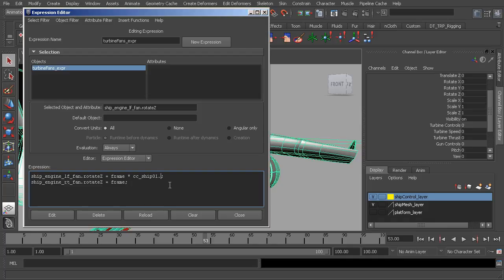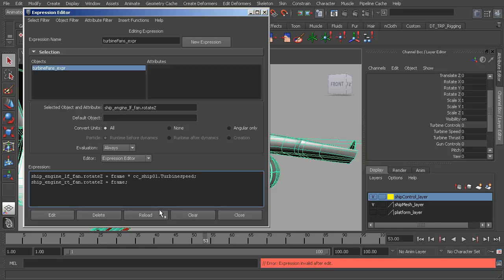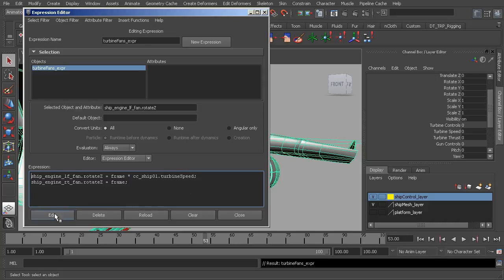Just to show this to you, if we were to, let's say, use a capital T for turbine and a lowercase s for speed, if we were to try to run the expression, Maya is not going to take it. However, if we were to spell this with case sensitivity in mind, using a lowercase t and a capital S for speed, when we choose edit, you can see that now our expression will work just fine.